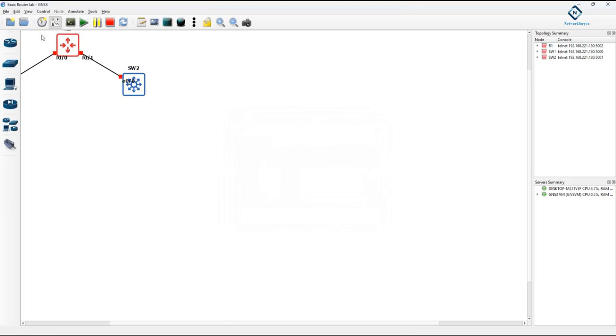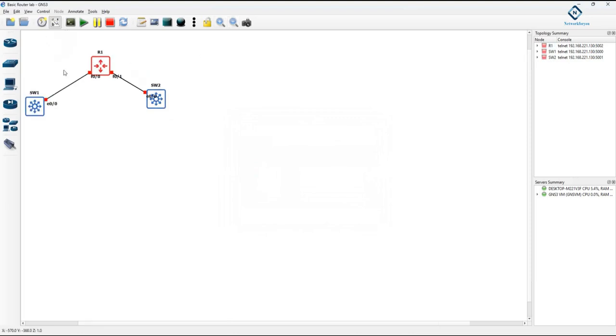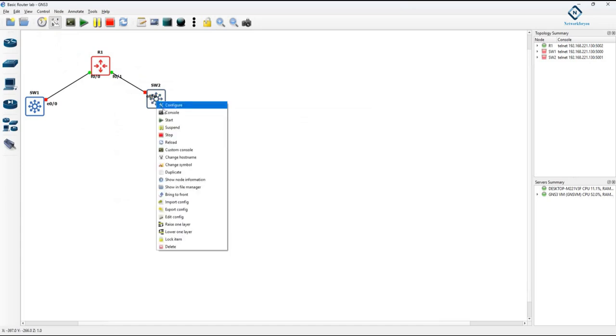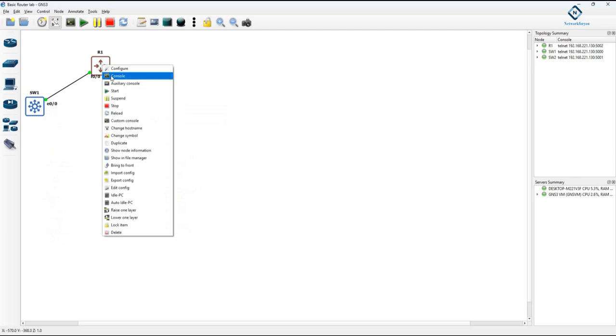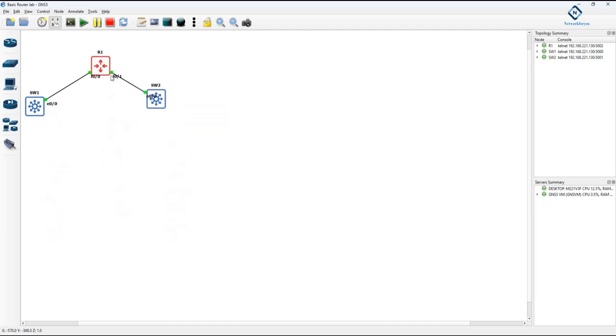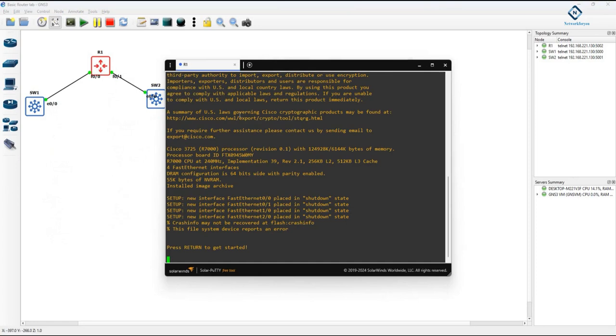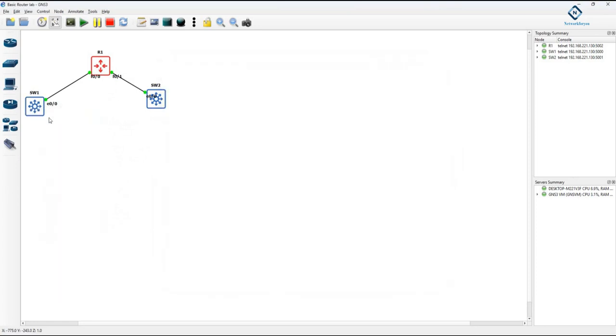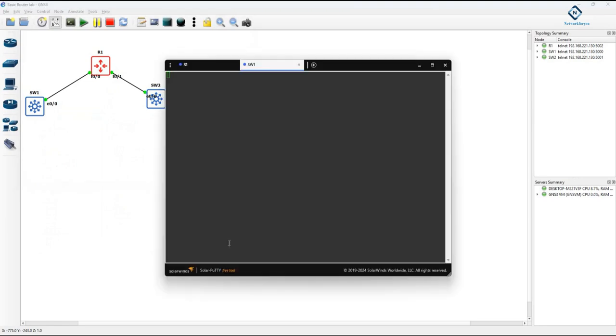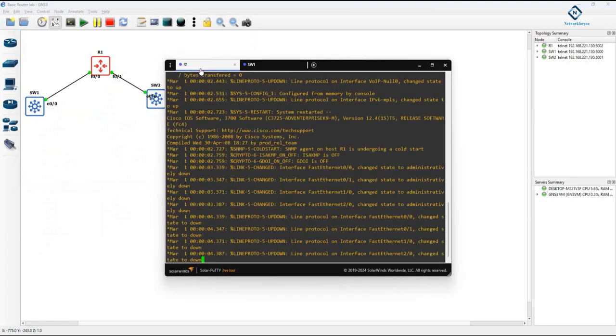I open the lab, and already if you see here, you have one router and two switches connected. If you want to power on the router, right click and start. Same thing you can do for the switch: right click and click start. So this is started. Right click and take the console of the router, so the console will open here. You can see this is a router, and if you do the same thing here, the console will start for the switch also. And you can see this is a switch console, this is a router console.